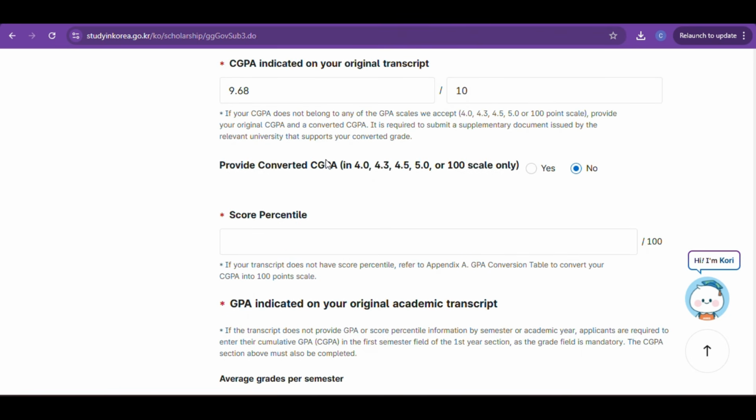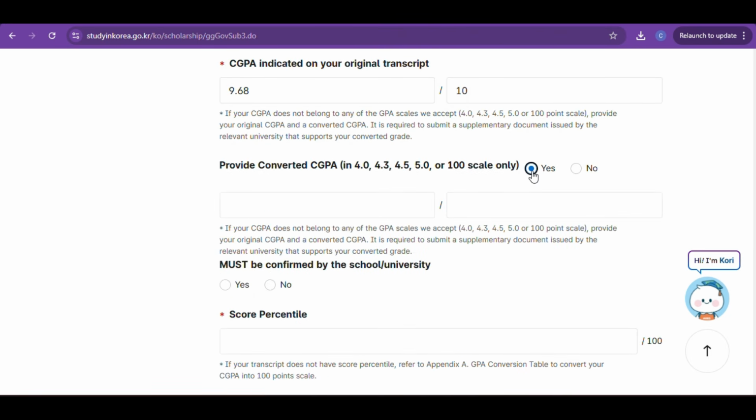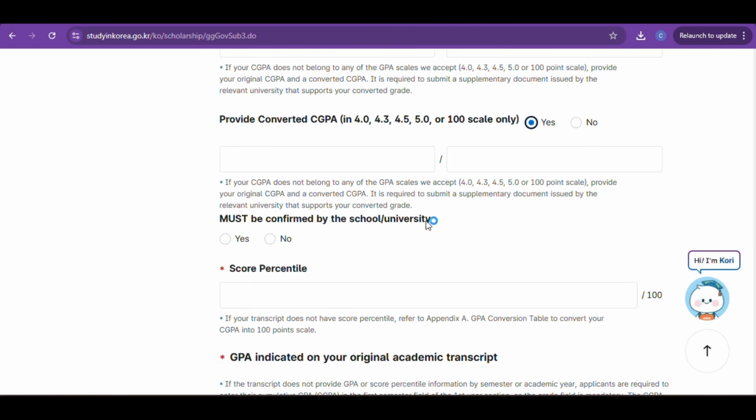And then provide converted CGPA in this scales. So you have to select yes if you don't have your results in one of these scales. So for me, it was the same. I had a 10 scale of results. So I have to get it converted in these scales. So I have my converted result.